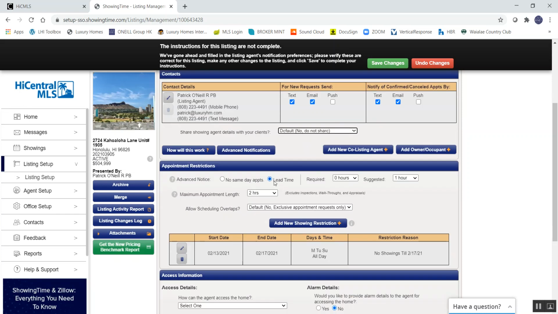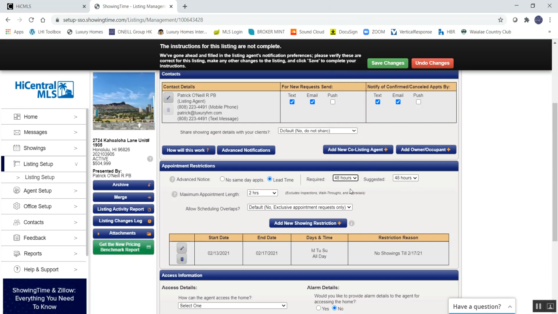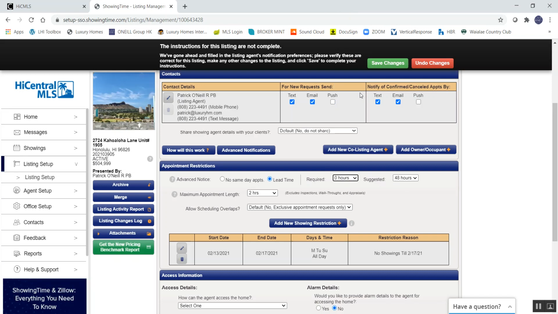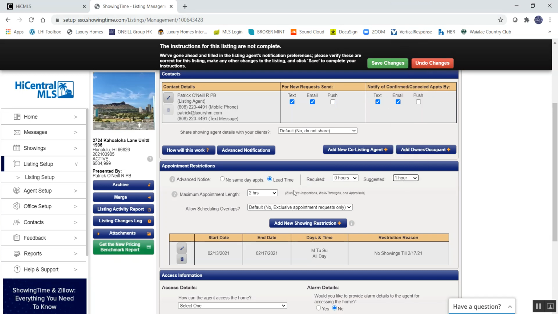Okay, this is nice. Lead time. So what's required? This particular property that I have is vacant, so I really don't require, they can show it in a moment's notice, but I'm going to suggest that it's a 1 hour. And this is good if you have, let's say you have a tenant operated or a tenant occupied, you could select 48 hours as required. So you can change these around as you need, but this particular one is vacant with a lockbox, so we're going to leave it at zero, but I'm going to suggest that they at least give us an hour notice.